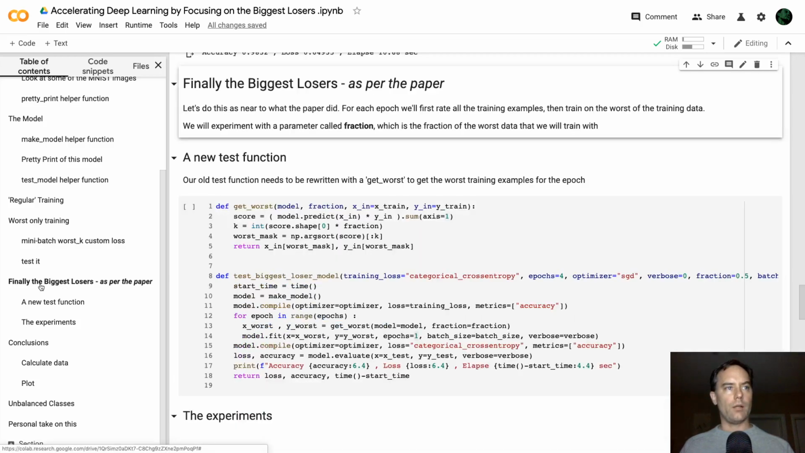The biggest loser algorithm, which is much closer to the paper, without me figuring out how to optimize the data flow, didn't actually have any speed up. It was actually slower, and it performed generally worse. I think they put a lot of effort in the paper to figure out how to flow that data in a much more optimized way.